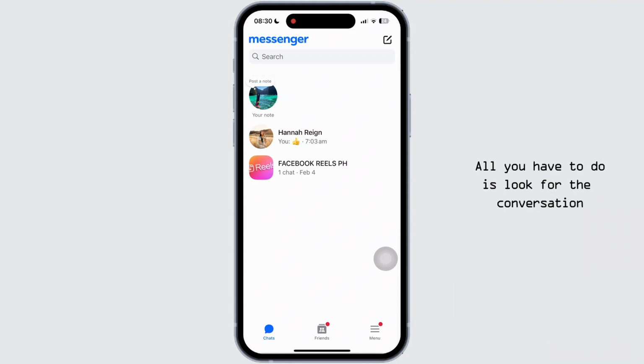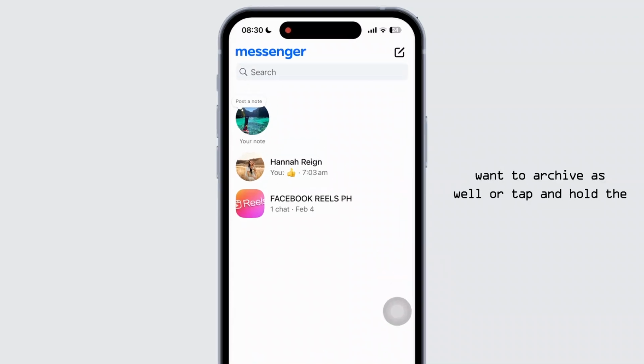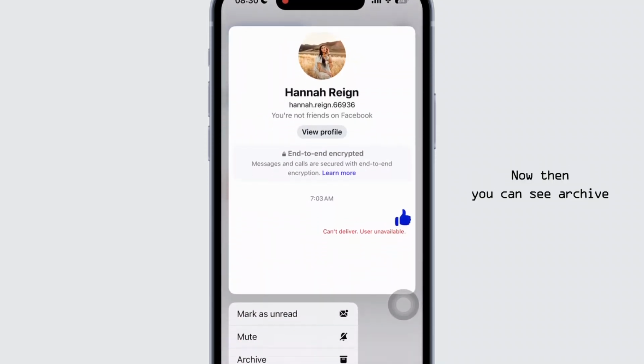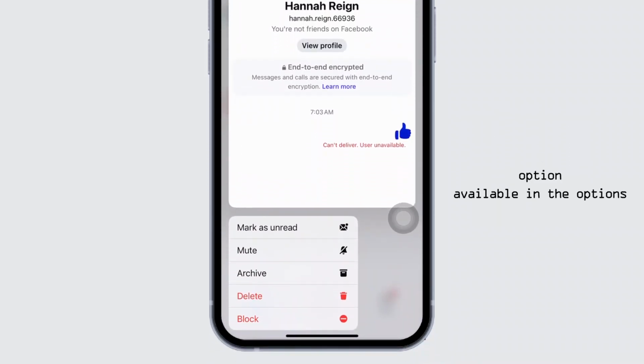So all you have to do is look for the conversation you want to ignore and long press on that conversation. You can simply swipe left on the conversation you want to archive as well, or tap and hold the conversation in iOS and the Android. Now then you can see archive option available in the options. Tap on the archive. The conversation will be hidden from your inbox but still accessible if you search for it.